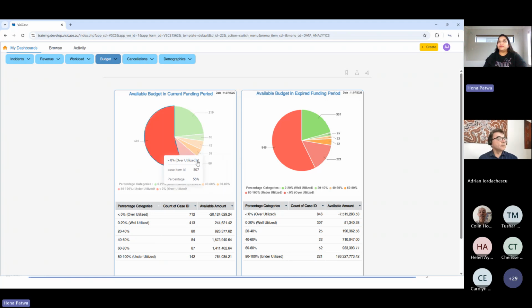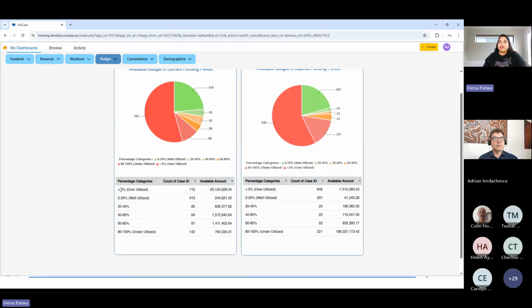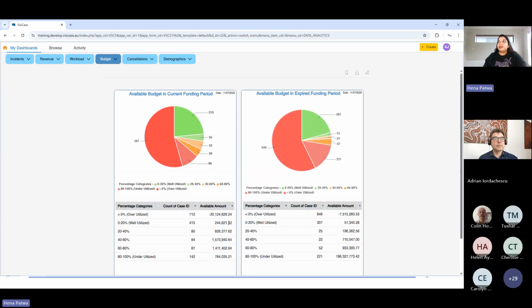We have some drill downs in here as well that you can drill into to see more case IDs and details about which clients have been underutilized and overutilized, and you can do more analysis and have an overview of the budgets here. Similarly, this one describes the expired funding period: how much of the budgets we could have used and have lost, and where we have not planned anything for it. That's where the indication is on those numbers.